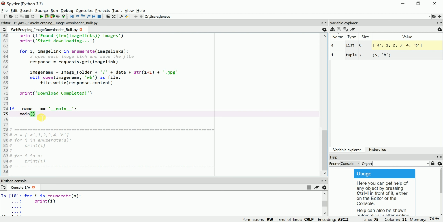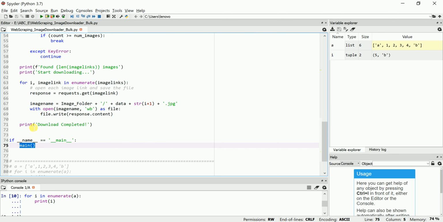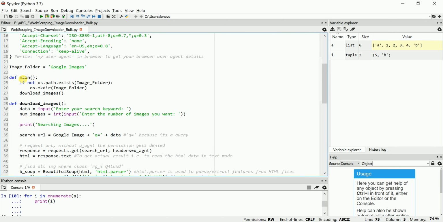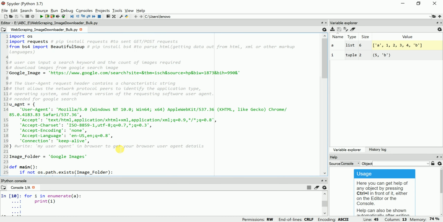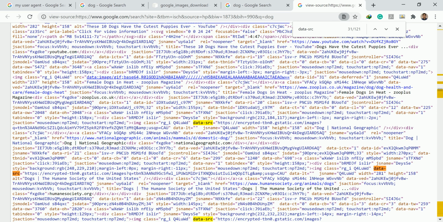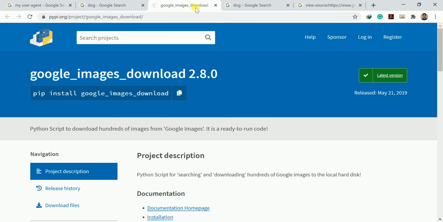Once I write this function, it directly goes to main. It starts from the main function where I had defined main. You can see once I run this, it goes to main here and starts executing. Okay, fine. I hope this is clear.